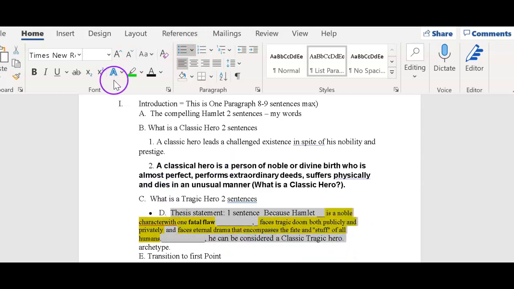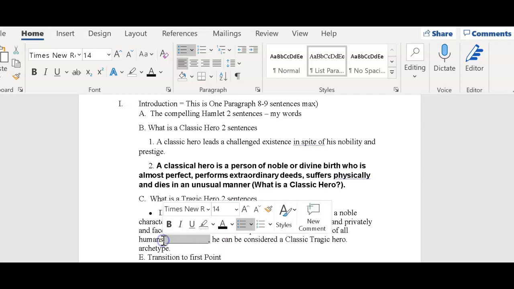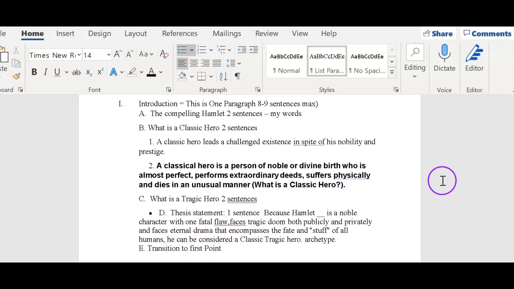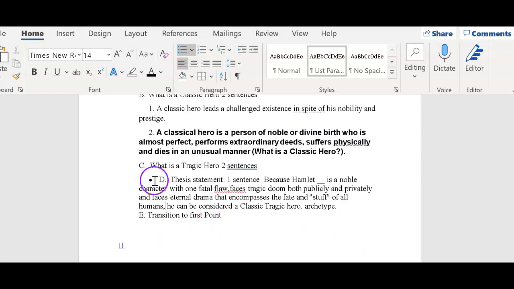Okay, let's clean that up. Take out this. Okay. Let's just clean it up a little bit. Okay, none of that. And all in 14. We're going to take out these. Faces tragic. There he goes. Now that tells the reader the sections of the essay, doesn't it?